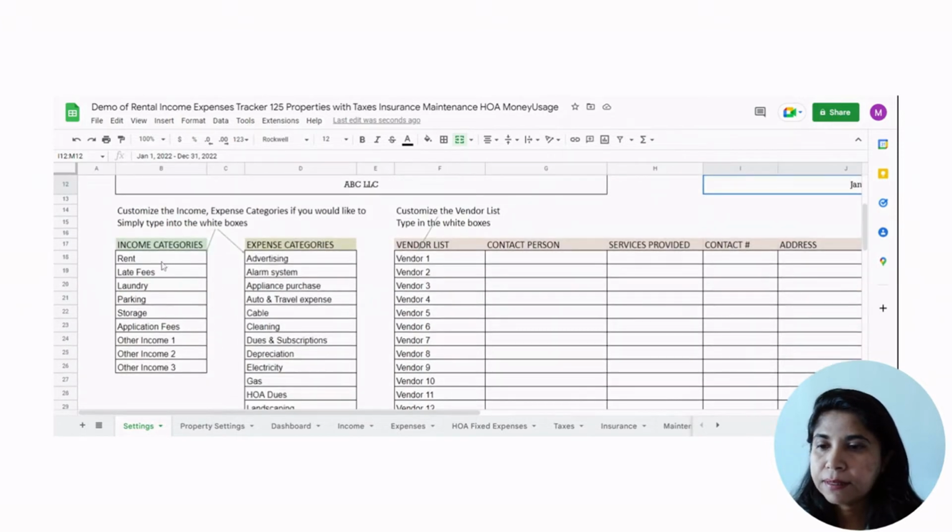Next, you can customize the income and expense categories as per your choice. For example, you can leave these income categories as they are, and you can add additional income categories as per your wish, such as another income.